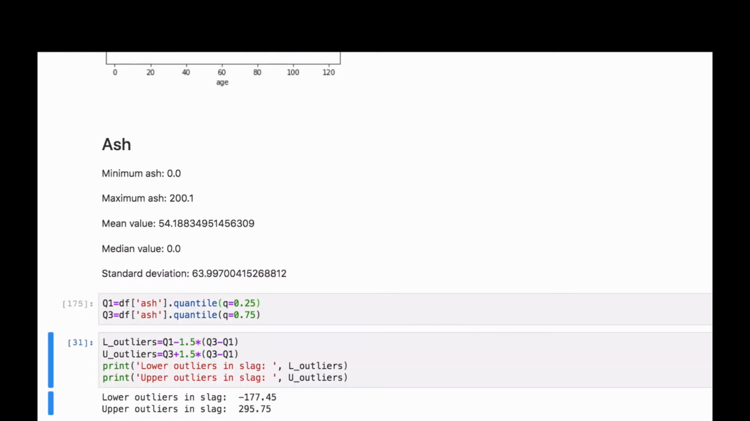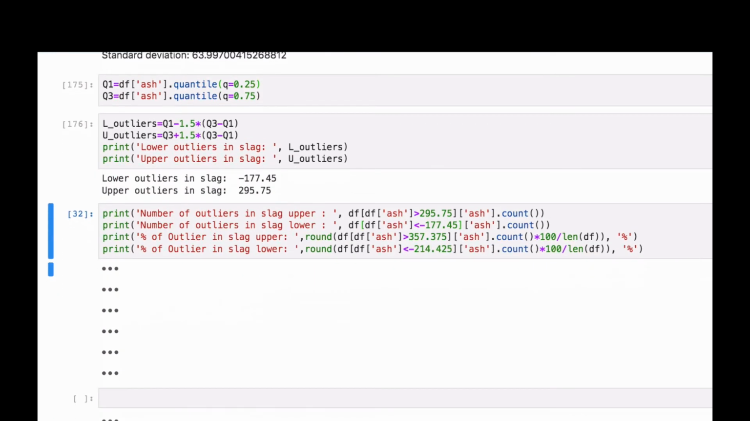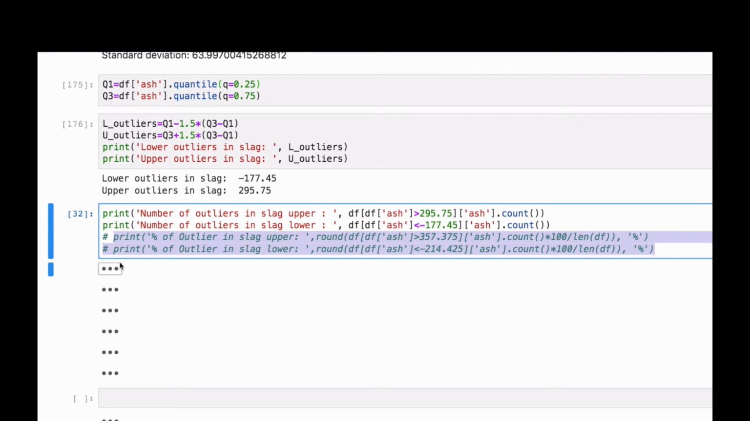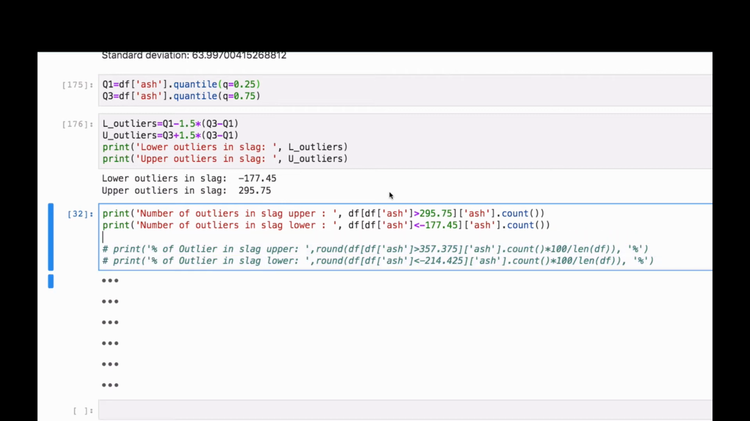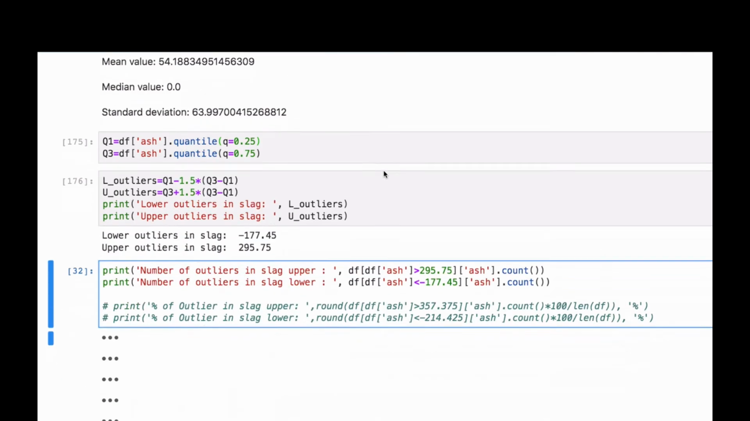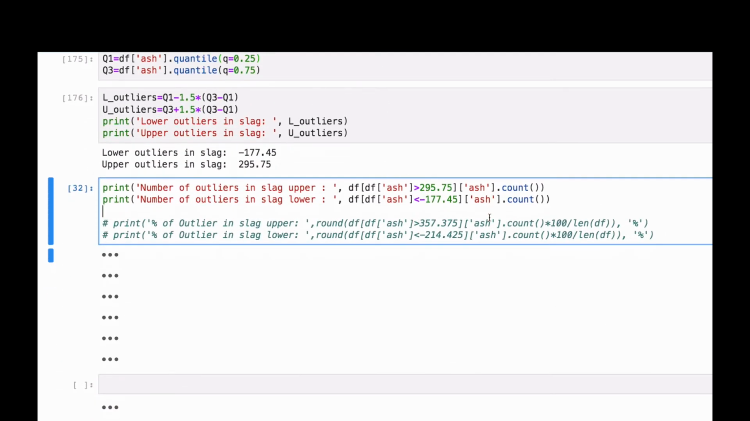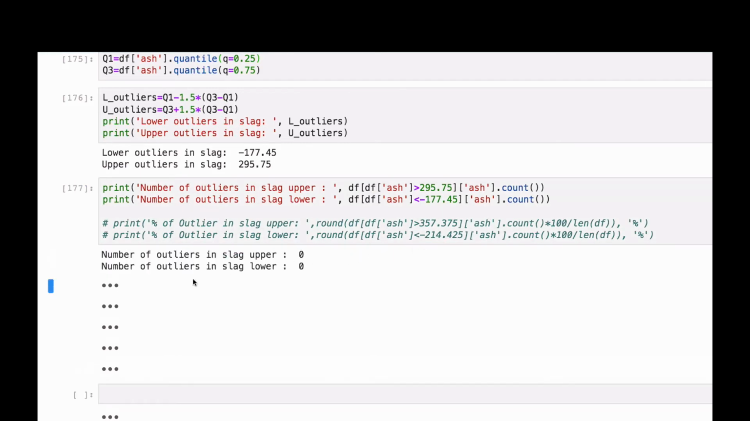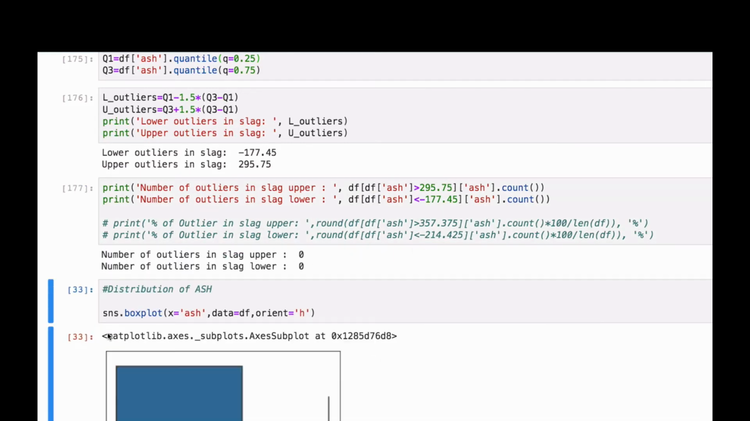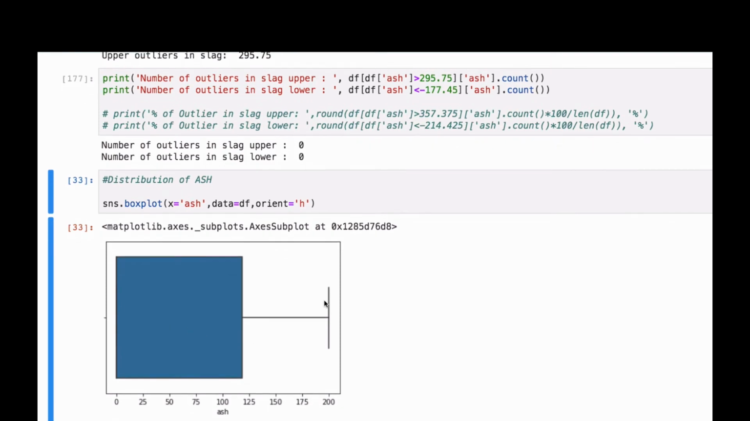Okay. Now if I do this, and then let me comment this one out, and then I do that. So any value which is greater than 295.75 will be considered as an outlier, and any value which will be lesser than negative 177.45 will be considered as an outlier. All right. So now if I run this, we see that there are no outliers in there. Now let's see the box plot and see if there are any outliers in there. Now this one confirms that there are no outliers in there.